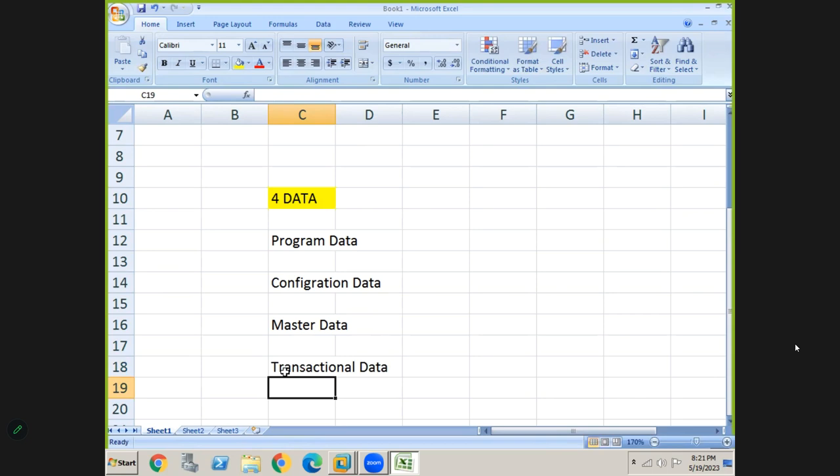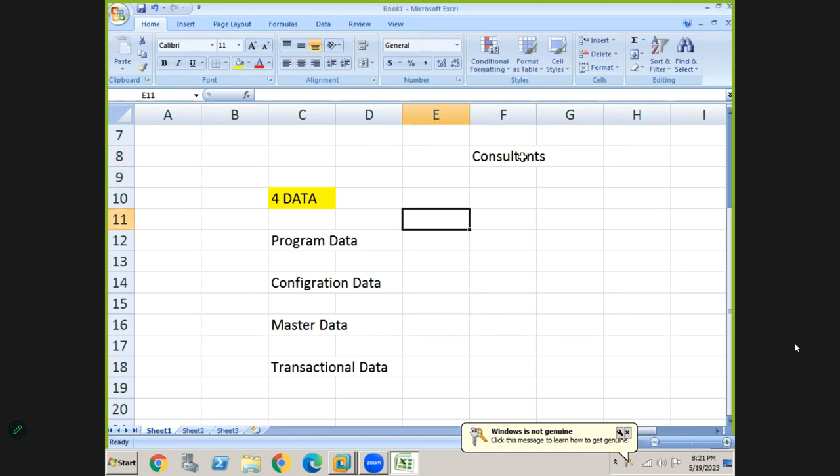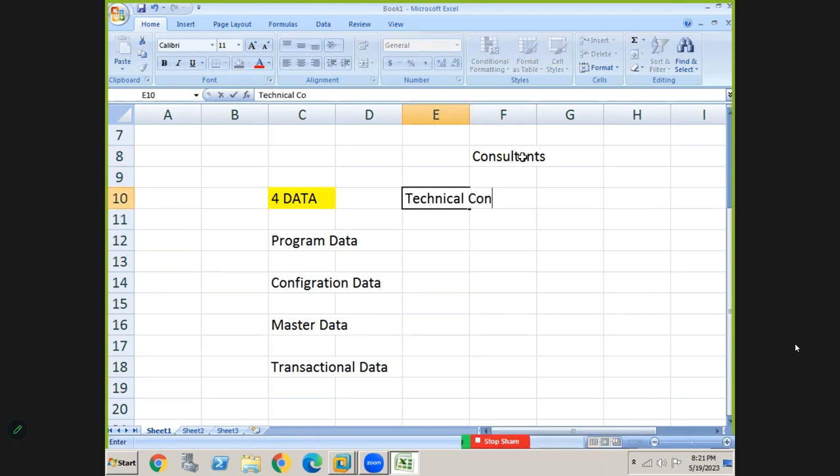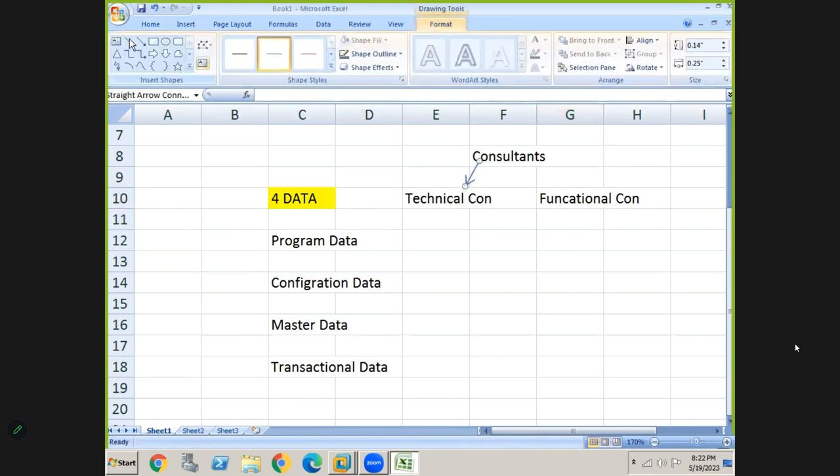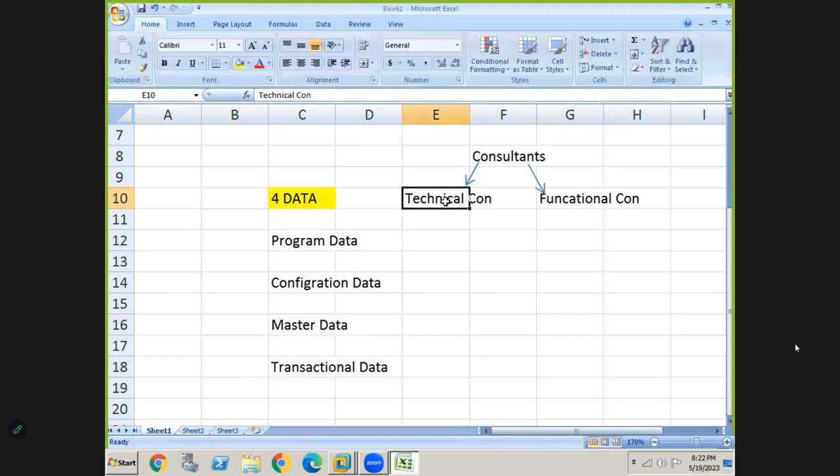Basically, in SAP, there are two types of consultants. One is the technical consultant, and one is the functional consultant. Sir, who is the technical consultant and who is the functional consultant? Technical consultant means who writes the program. Example, ABAP. Who learns ABAP? They are called ABAPers. ABAPer is called a technical consultant.